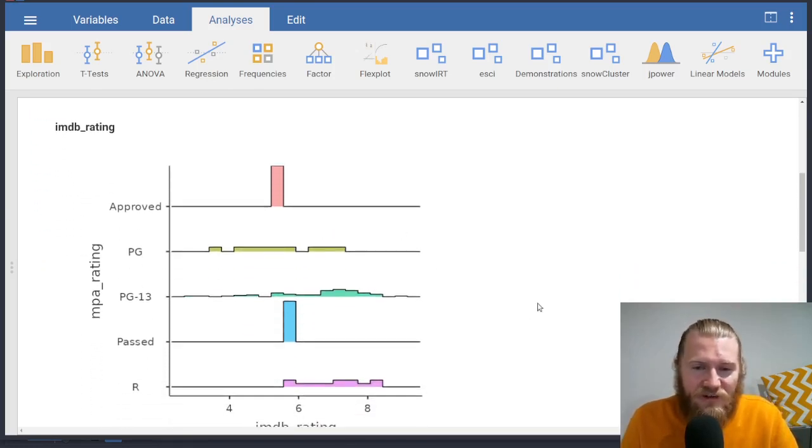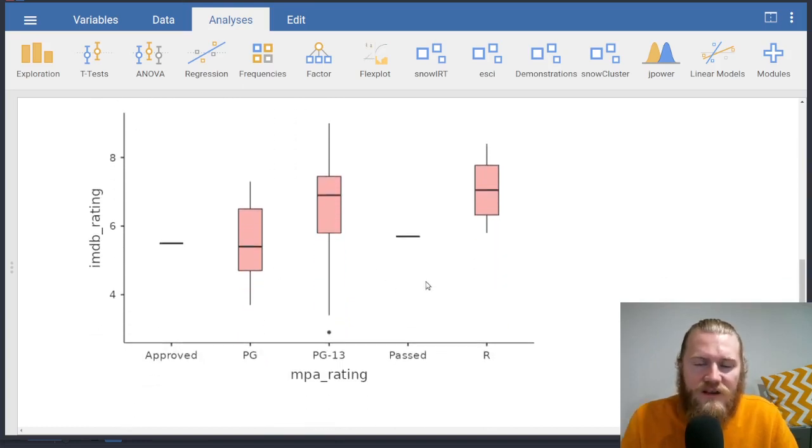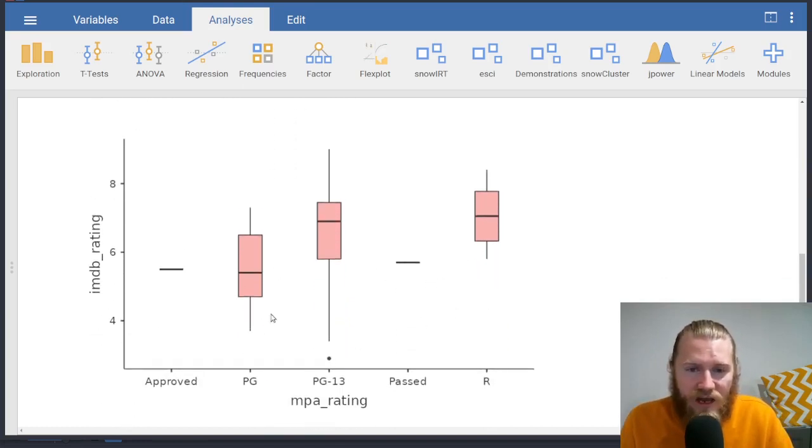Looking at the histograms is probably not super helpful, especially with these two that are approved and passed in here that just have the single observation. But we can at least get an idea of these measures of center and see how they're changing by these ratings. It might be a little bit more helpful to take a look at the box plots here. I think this does a better job of visualizing what's going on.